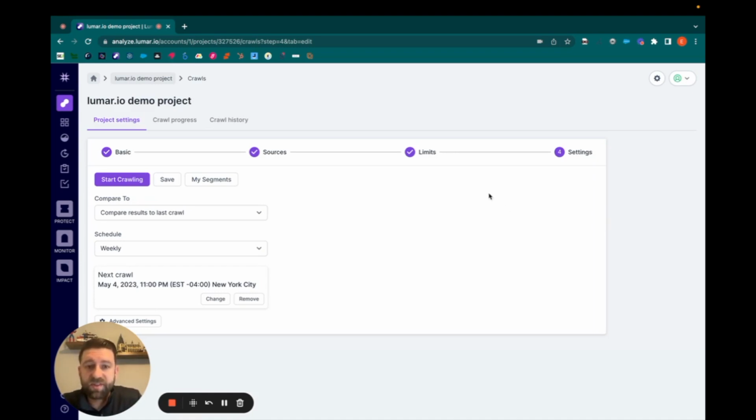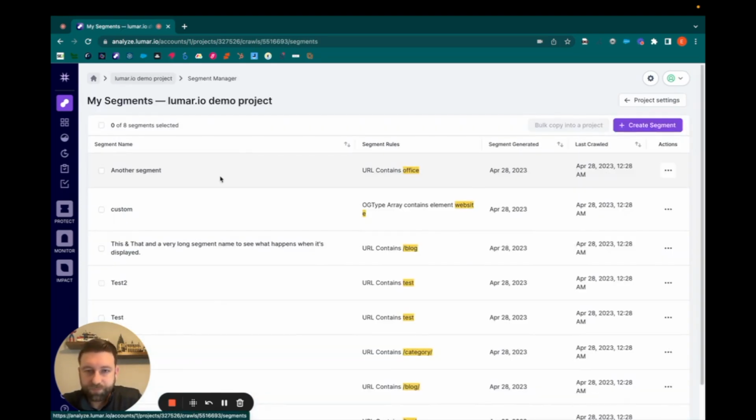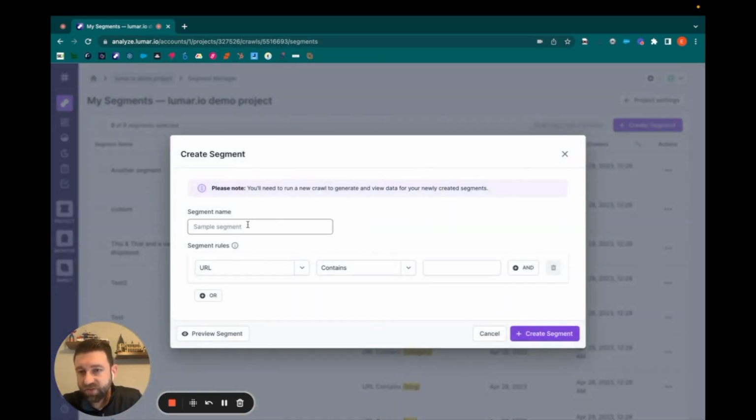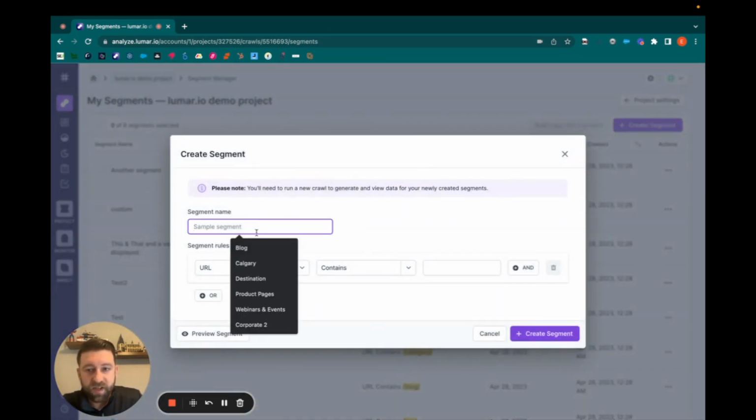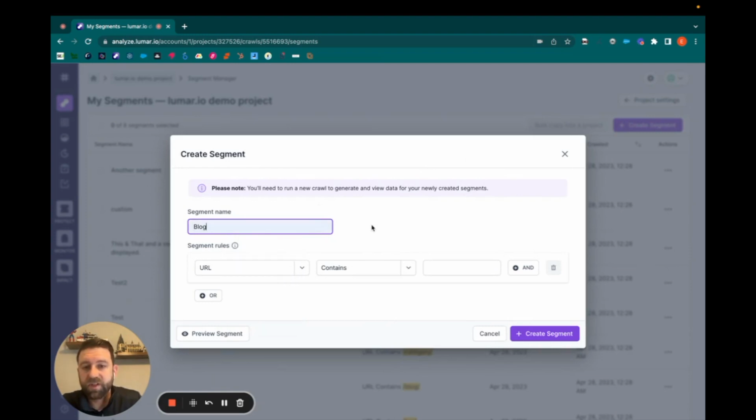So the first thing to do to set them up, you would come into step 4 of the crawl setup or settings, and you'll see this My Segments button here. So once you're in here, it'll show all of the segments that are already set up, or you can simply create a new one by choosing Create Segment over here. To do this, first you name it whatever you want. So in this case, we'll do blog because we're going to pull the blog pages out.